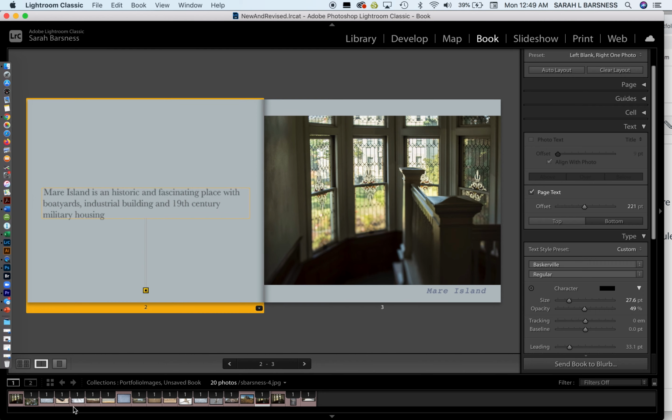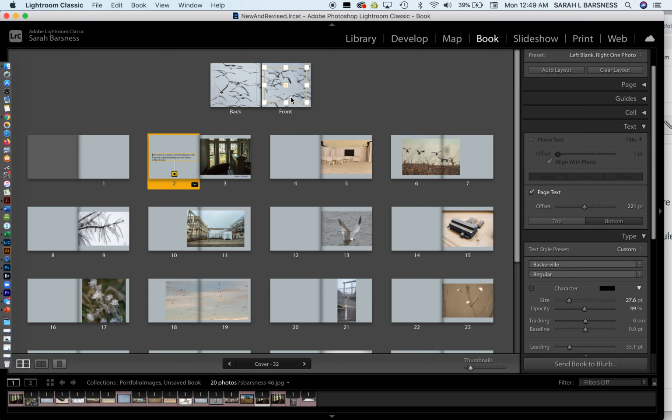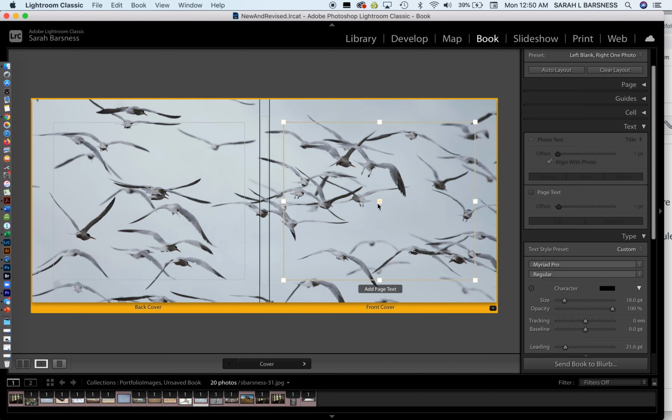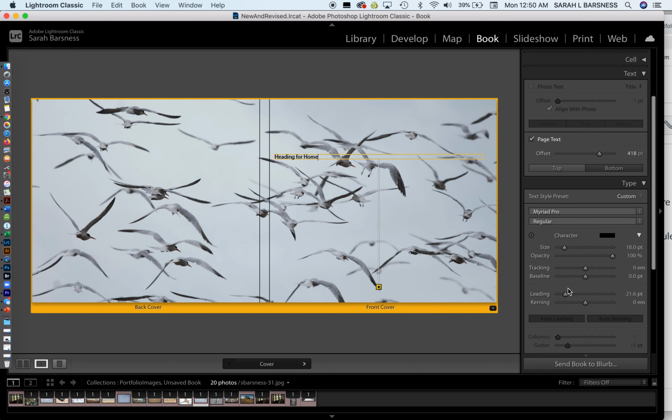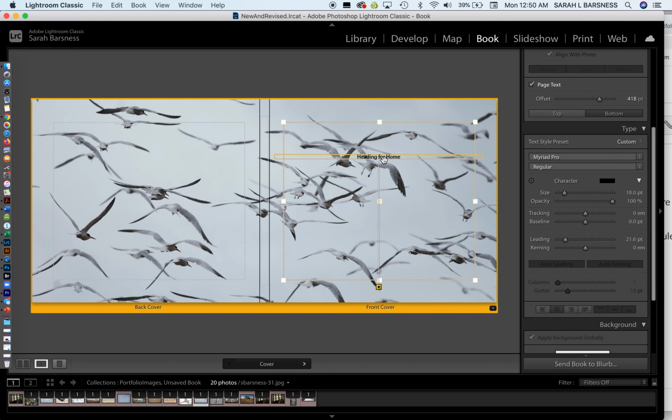If you go to, I'll just briefly show you, if you go to the cover page. Now, the cover pages automatically are going to give you this block text, right? So this is where I would then call the title of my book. There we go. Click on page text, and I'm going to offset it again. This is really important. I think I want to have the title right here, and I'm going to call this heading for home. Now, if you want to, this is the area that you can actually play. I'm going to put it right in the middle.